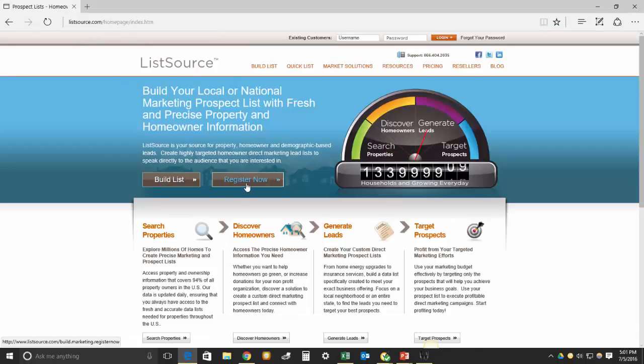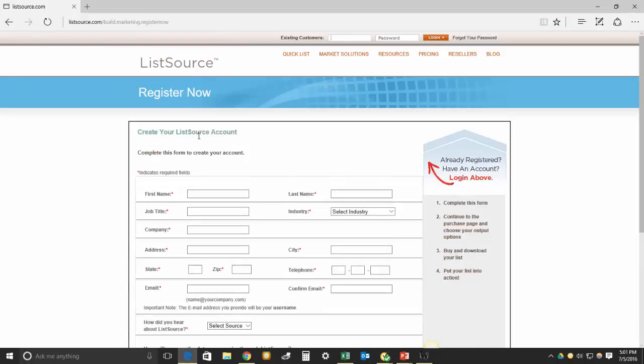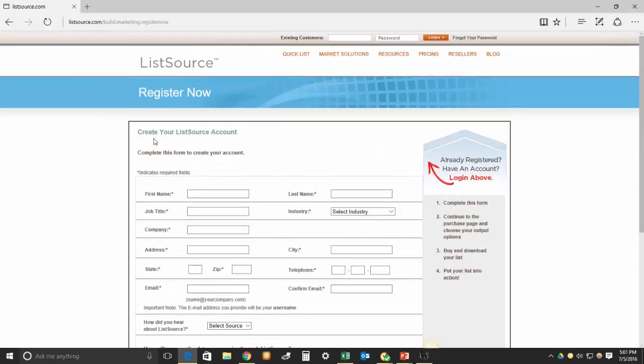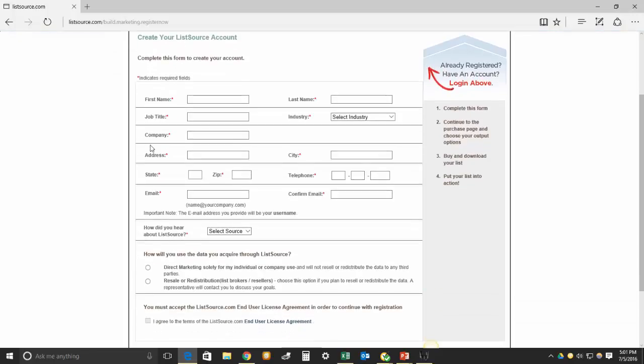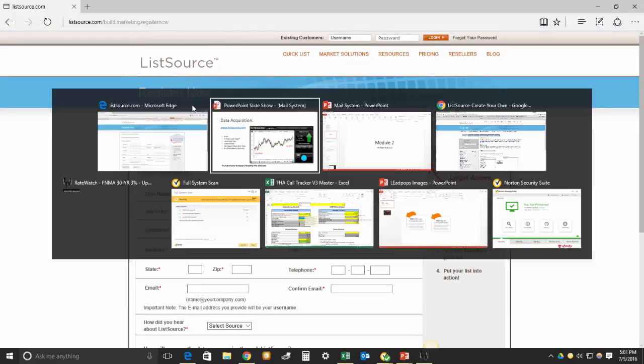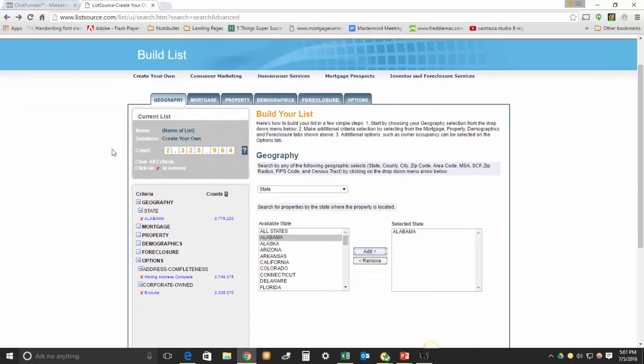So if you're at ListSource and you're not a member already, just simply click on Register Now. Fill out all this information. It's free. You don't have to give a credit card or anything of that nature to join. And once you have it in there and you're signed up, you want to actually get to creating your list. So once you're in it, just click Create Your Own.